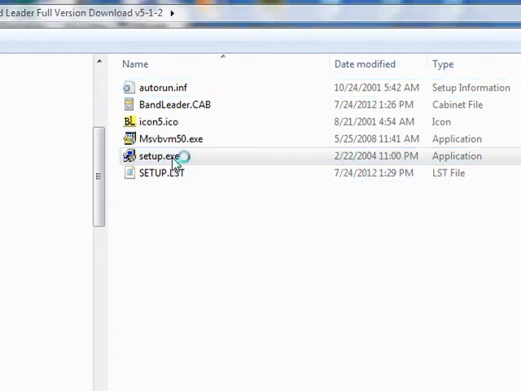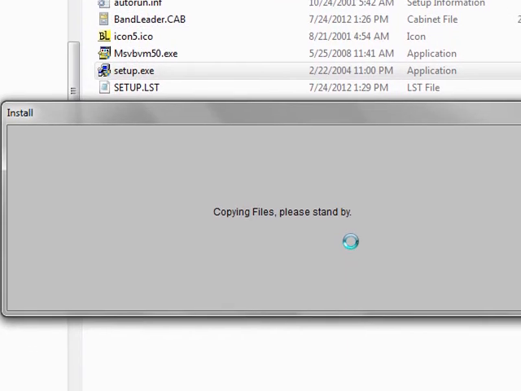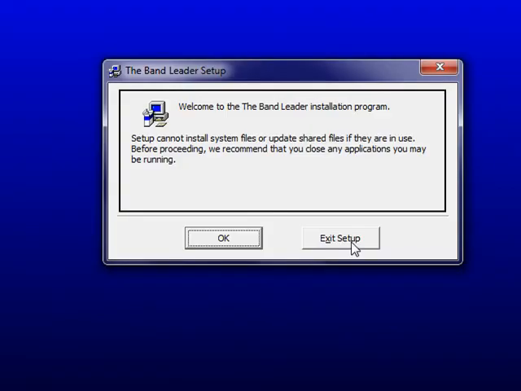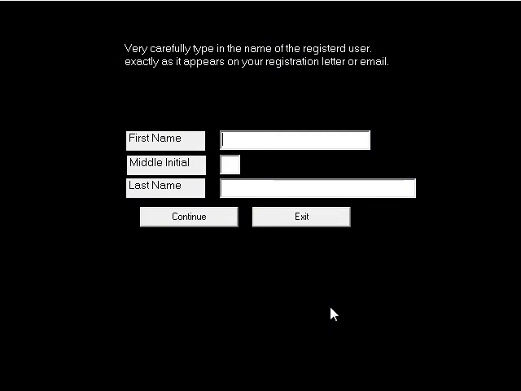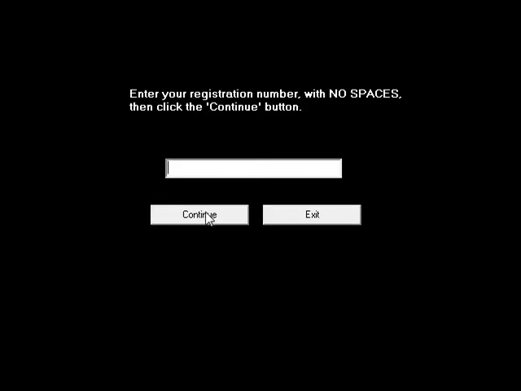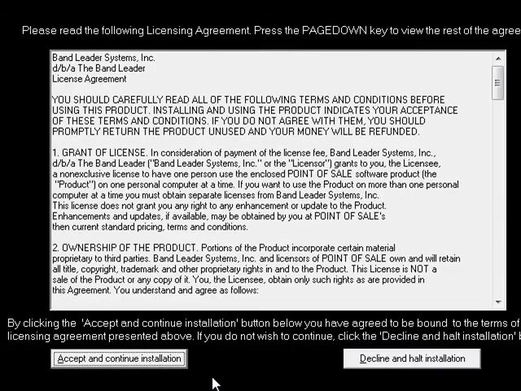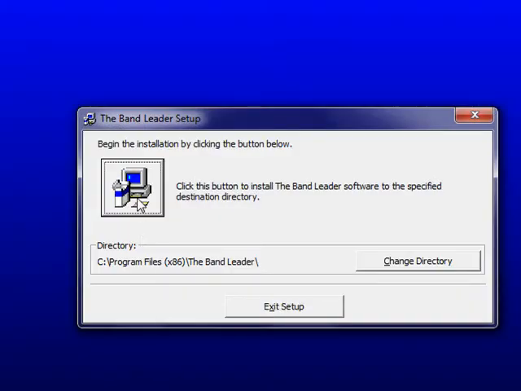It will begin to copy setup files onto your computer. Enter your name. Click Continue. Then enter your registration number. If you're doing the demo, just type in the word demo in capital letters. Click I accept the licensing agreement and follow the prompts.